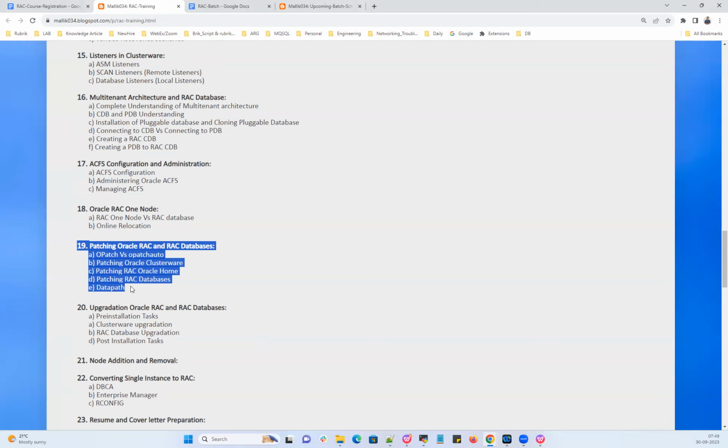Once you do the patching of your grid Oracle home, you do the database patching using datapatch. So again, there will be many questions around this patching in any interview. What is OPatch and what is OPatch Auto? What's the difference between OPatch and OPatch Auto? A lot of questions will come around that.